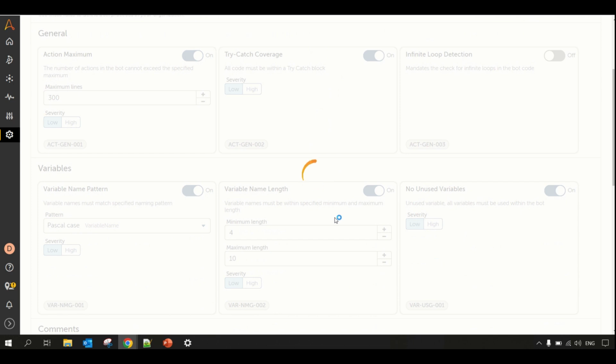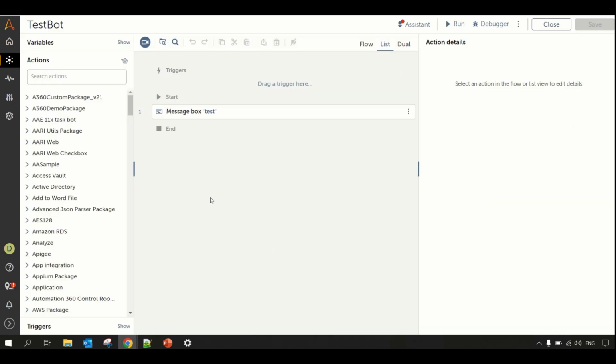Once you go into your bot editor and build a bot, you will be provided an assistant window, which will help you get rid of these issues or warnings. So let's check that. I've logged into the bot editor now, and you can see here I've created a test bot, and I've just added a message box with test text. And you can see here the assistant.